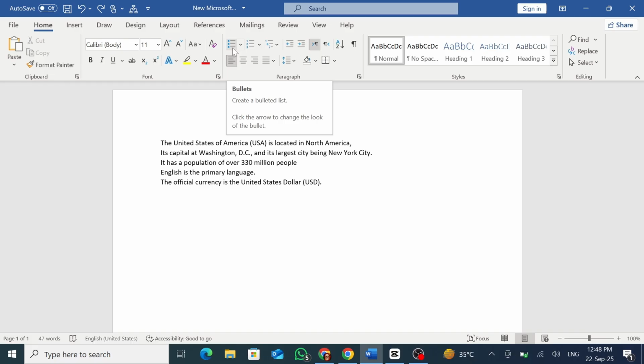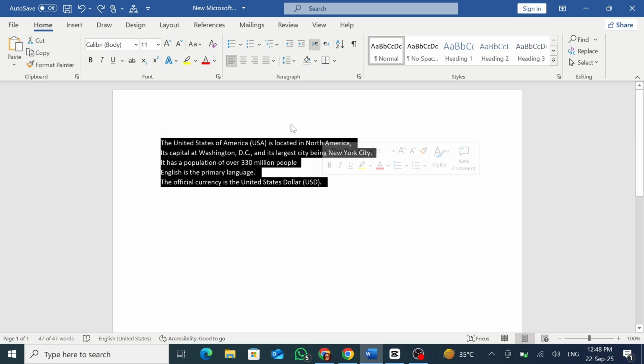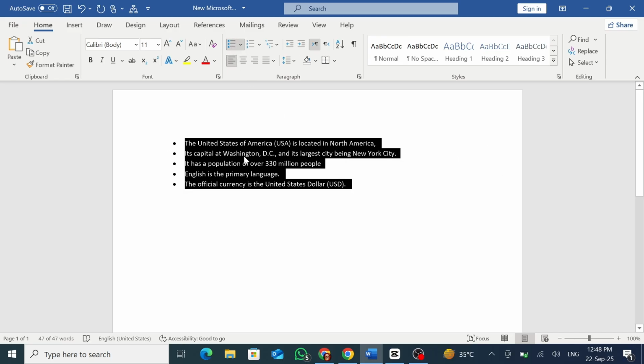First, select all the text that you want to format. Next, click on the bullets command to apply it to your selected text. As you can see, the bullets have been applied, giving the text a more organized and professional appearance. This is why using bullets is important.